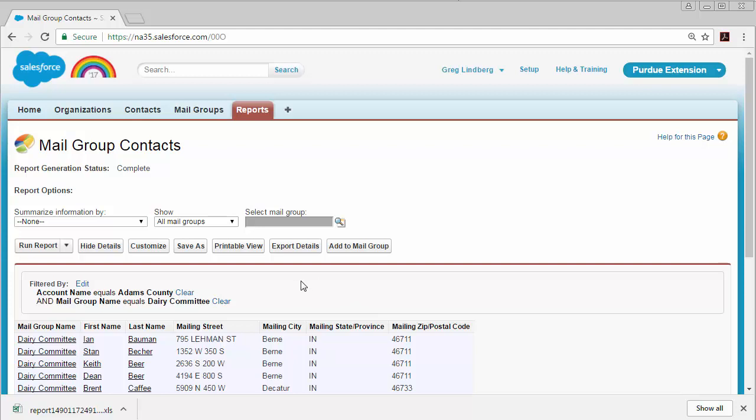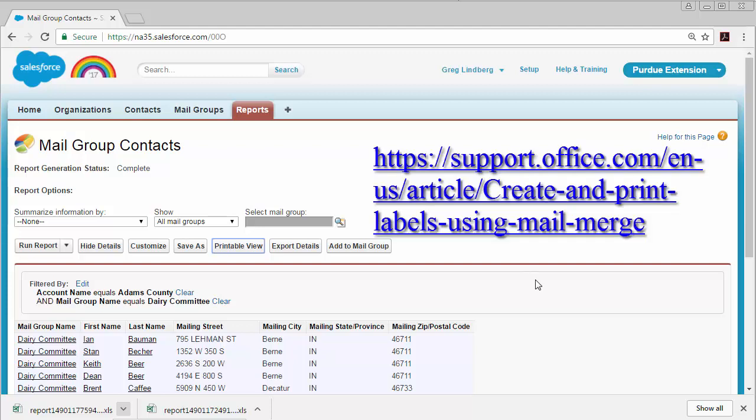Now to export your report, you just click on the Printable View button. And then an Excel file will be made that you can save to your computer. And then after that, you can use that report to print your labels after opening Microsoft Word. And if you need help with how to print labels in Word using a mail merge, you can follow the steps in this link provided.